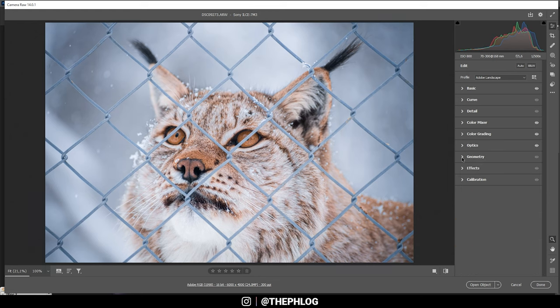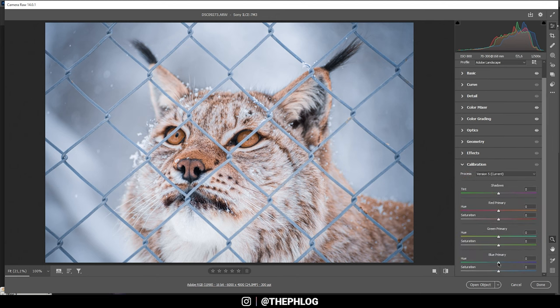Perfect. Finally, in the calibration tab, I'm going to drop the blue primary hue, which again will make those warmer tones a little more intense. Just don't need to overdo it here, but this is looking good. And let's bring up the saturation.